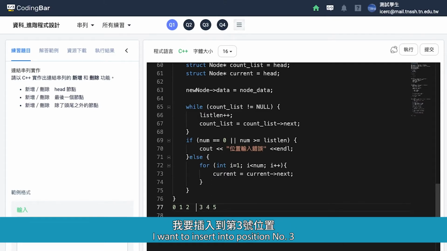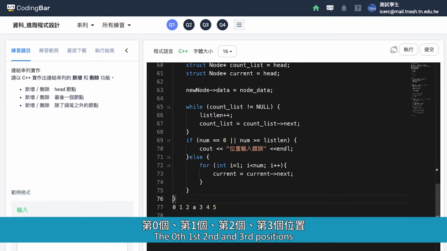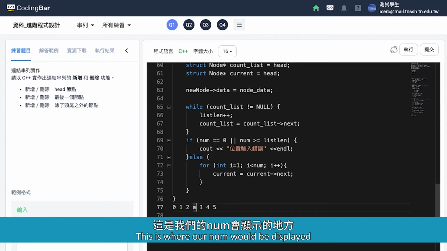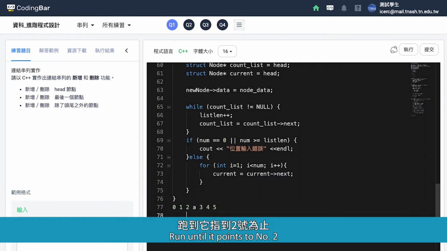I want to insert into position number 3. Position number 3. I insert A here. I want to put in A here, which is 1. The 0th, 1st, 2nd, and 3rd positions. The 3rd position. Okay. This is where our num would be displayed. It wants to be inserted into the 3rd position. I will start finding. My current would run until it points to number 2.